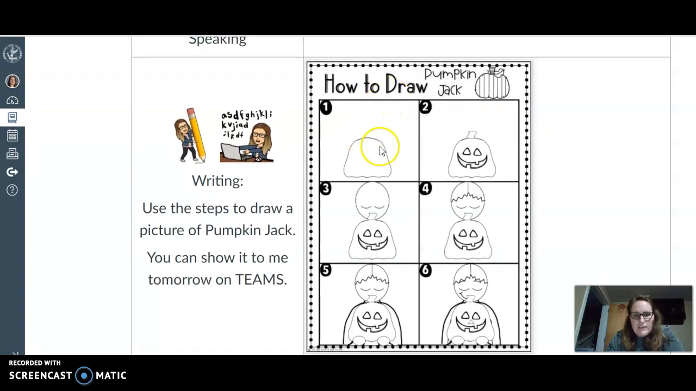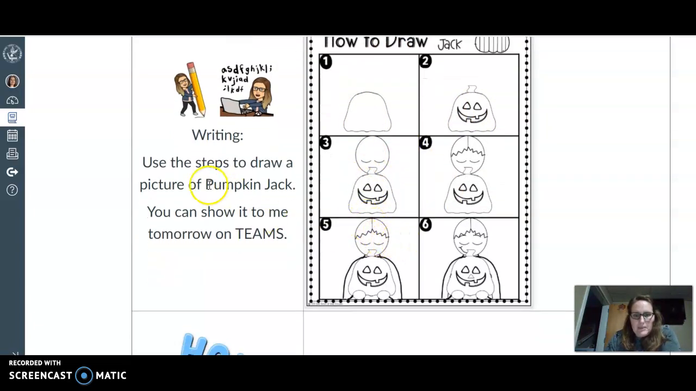And for the writing today, on a separate piece of paper, you can use the different steps on how to draw a picture of Pumpkin Jack. And then I'll check it tomorrow when we meet on Teams.